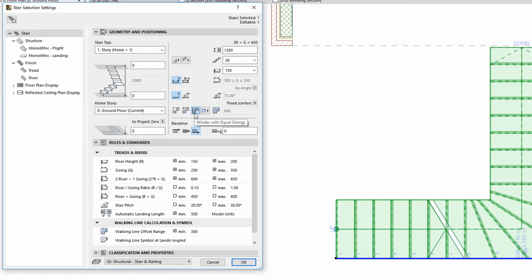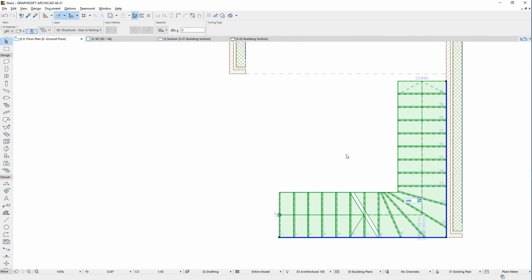When the winder with equal goings option is selected for turning type, the pop-up button above the field becomes enabled. This lets you specify a walking line position and offset. When either the fixed left offset or fixed right offset option is selected, the walking line offset field becomes enabled. This lets you specify an offset for the walking line from the left or right side of the stair respectively. Please note that this affects the geometry of stair treads, because those equal going values are measured along the walking line even when it's not at the center of the stair.